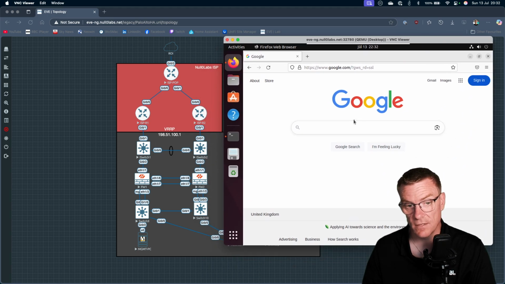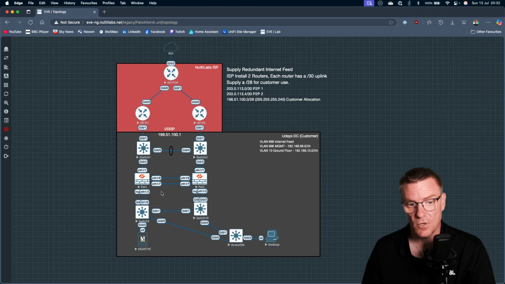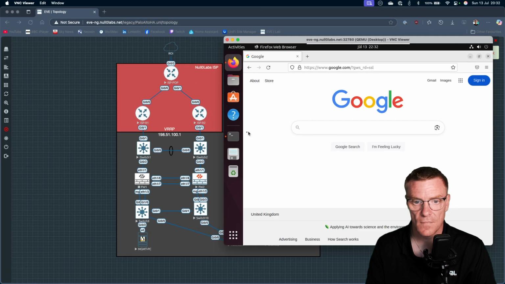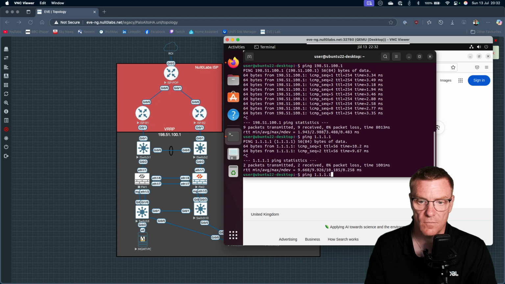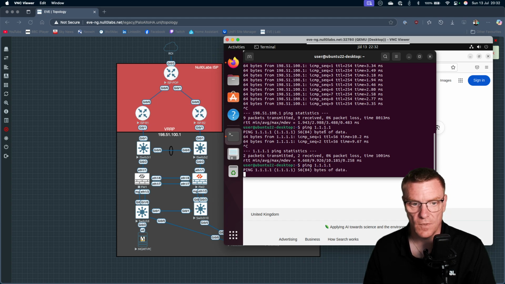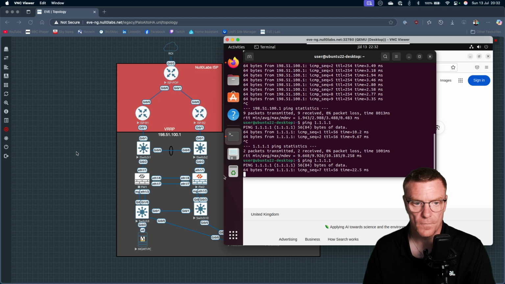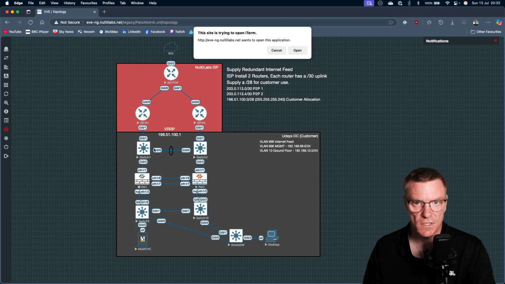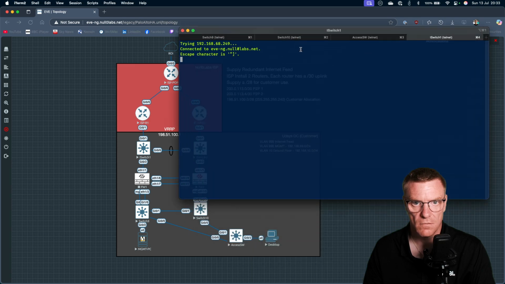We can test that. Let's stop firewall 1. I'll ping 1.1.1.1. And you'll see that we are pinging. This is the switch is up.